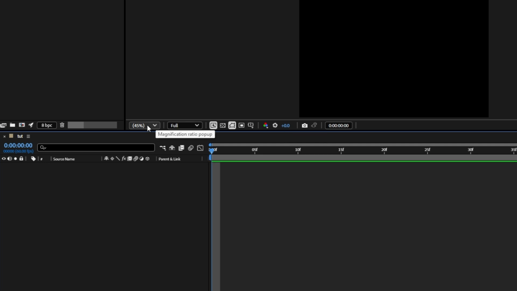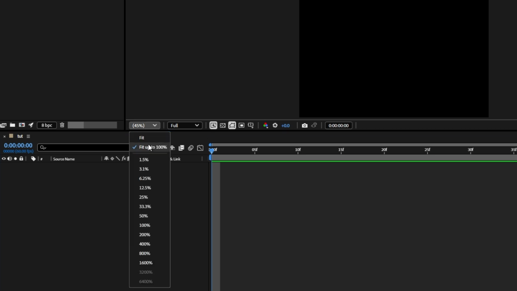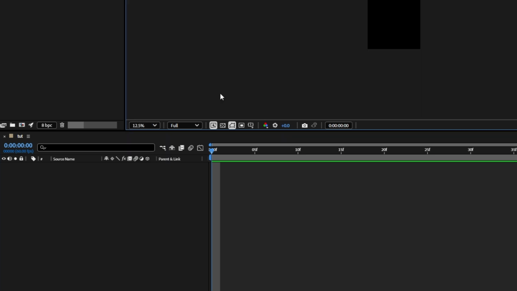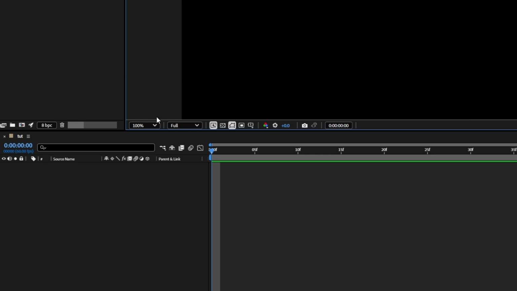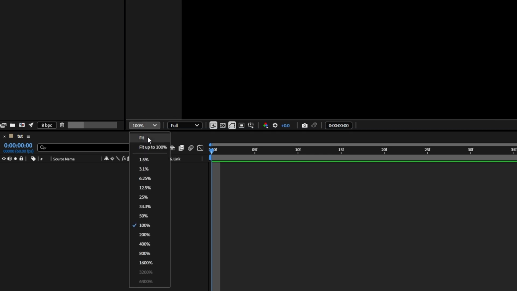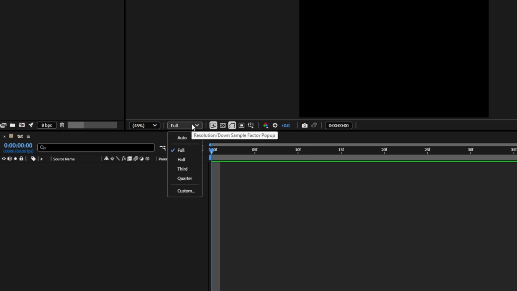Of course here we have the little ratio, like for example, you can also zoom in, but sometimes I would be zooming too much. You would just click on it and fit to 100%. Your resolution, you can do full, half, third, or quarter, but that does not mean your preview is going to be the same. Okay, just let me explain.